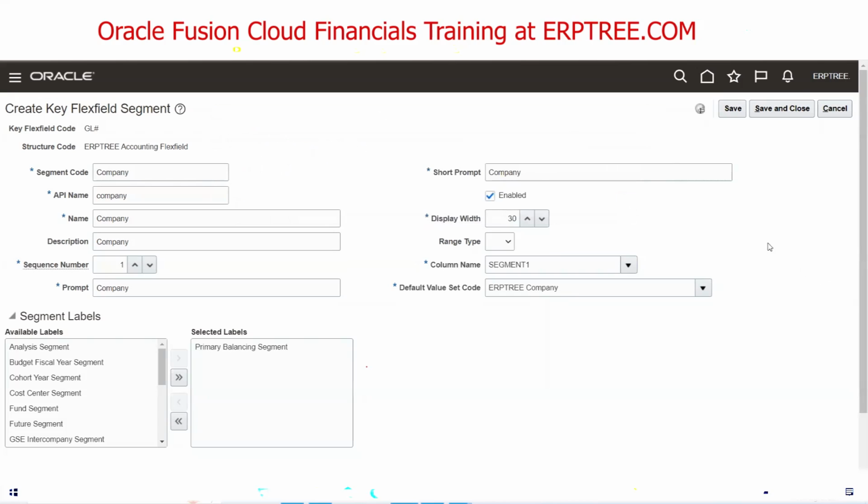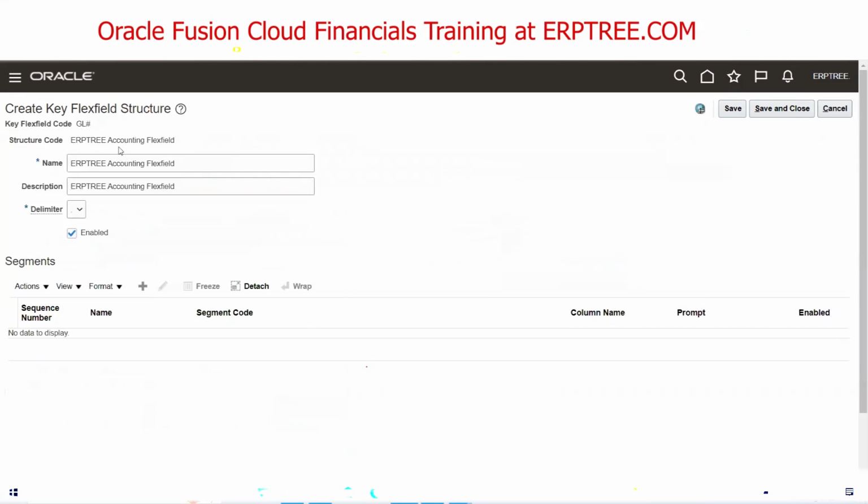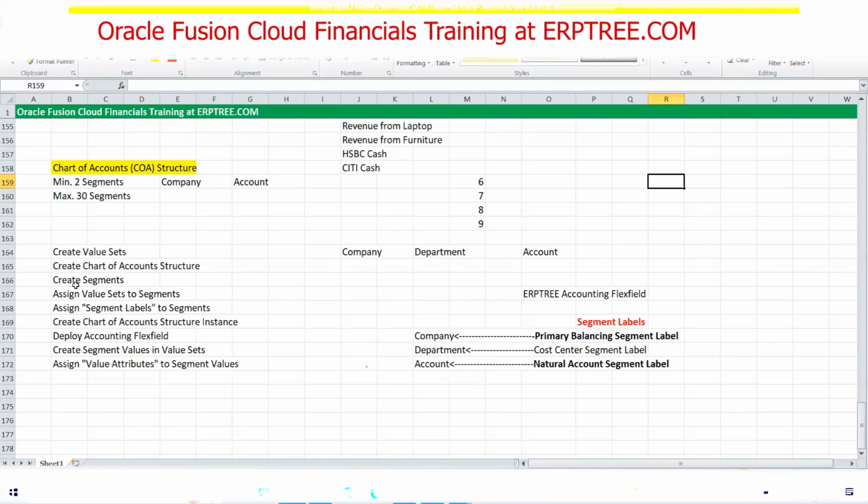It's already 9:30. In tomorrow's session, we'll proceed with the segment creation. Today we just created up to the chart of account structure. We just gave the structure name and didn't create any segments within it. Tomorrow we'll see how to create the segments. Get ready with your chart of accounts and we'll proceed with other setups also. That's all for today. If any questions, you can stay back and we will discuss. If no questions, we'll connect tomorrow same time. Thank you all.